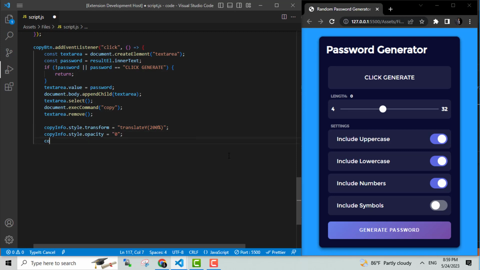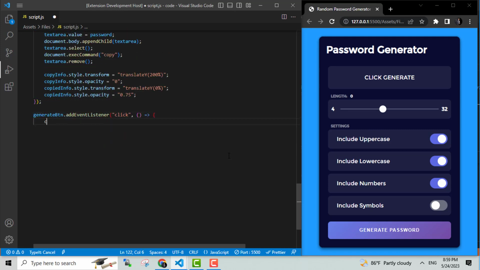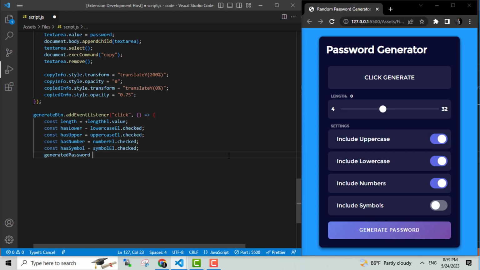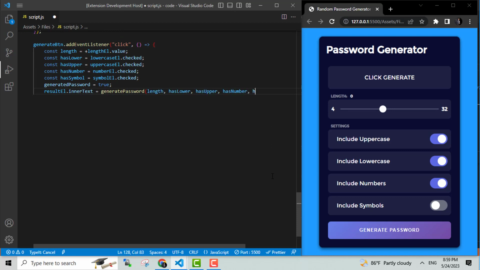When the generate button is clicked, then the password will be generated. The responsibility of this function is to generate the password and then return it.